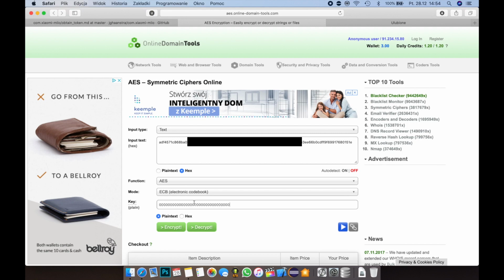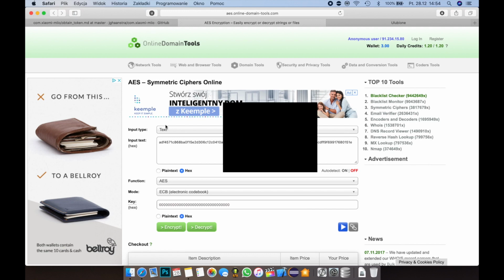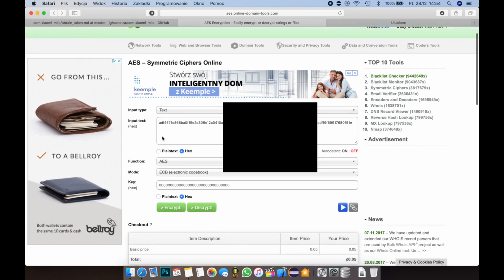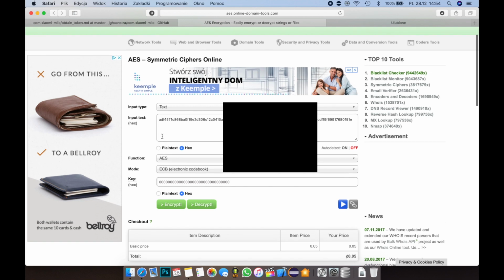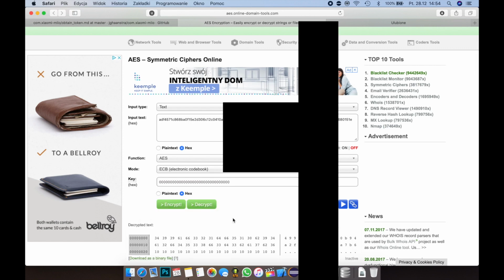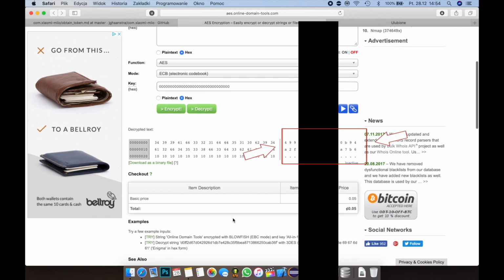Take the 96 digit token and paste it into the input text field. Set everything like on the screen, so hex, AES and ECB, and for the key you just need 32 zeros, and this is also in hex. Now just click decrypt, and your unencrypted key is in the bottom right part of the screen.